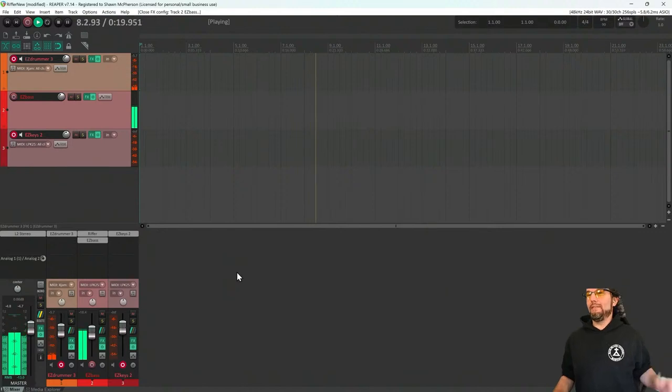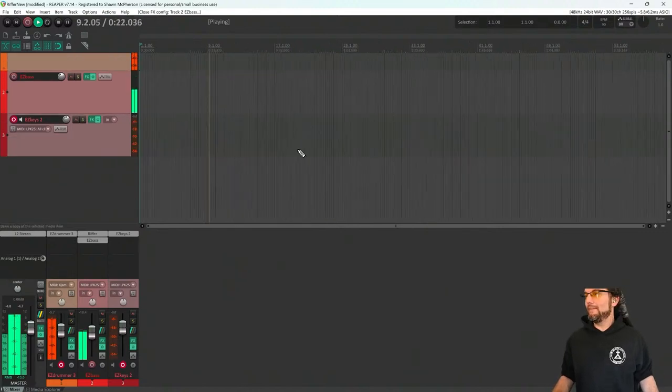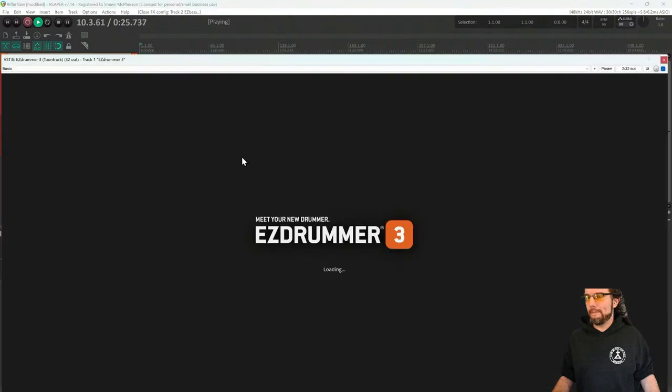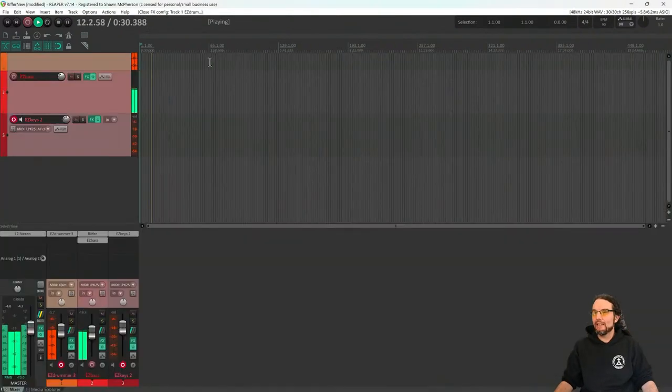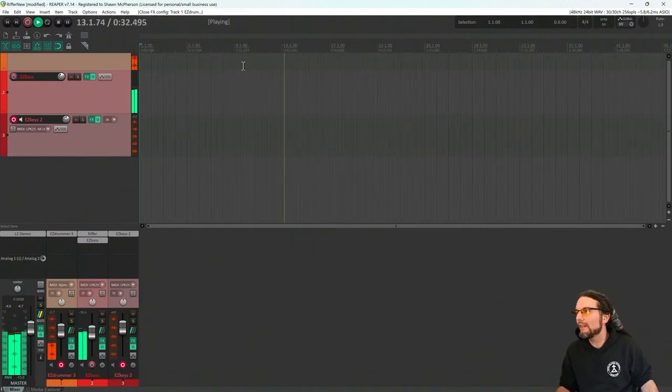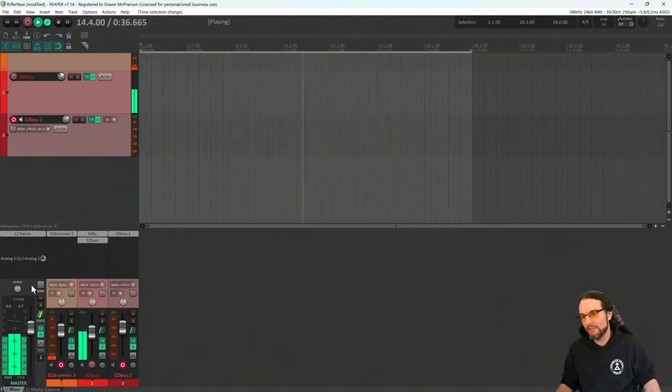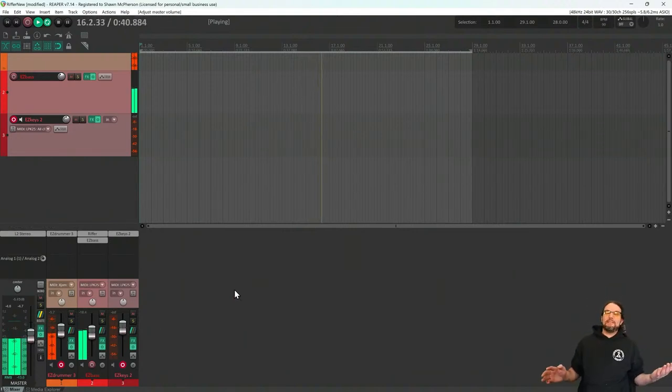So, is my loop up? Let's check. This loops out to 29. Turn this down a little bit. Now, Riffer's literally just gonna do its job and keep changing the bass line for me, which is pretty cool.